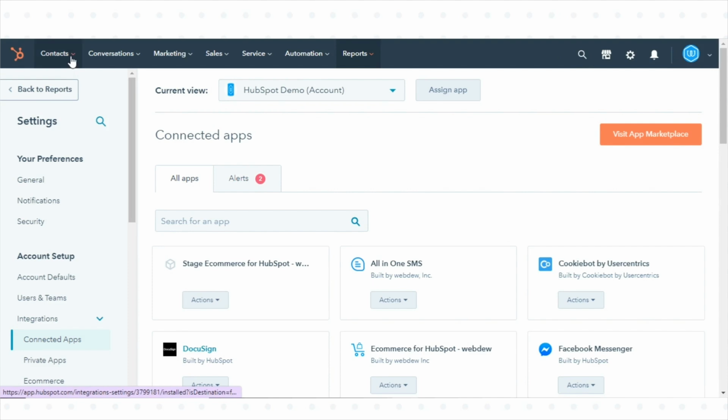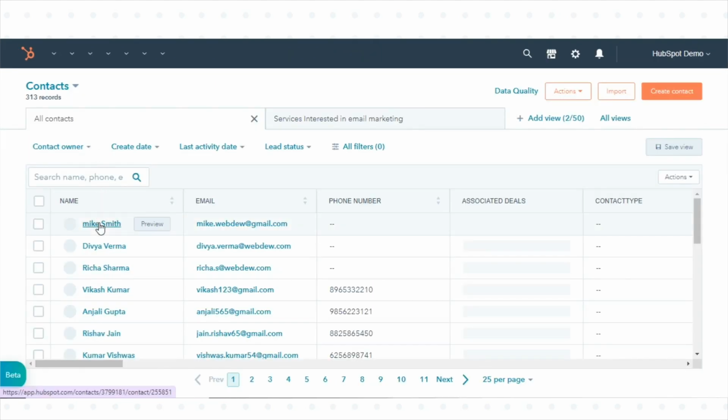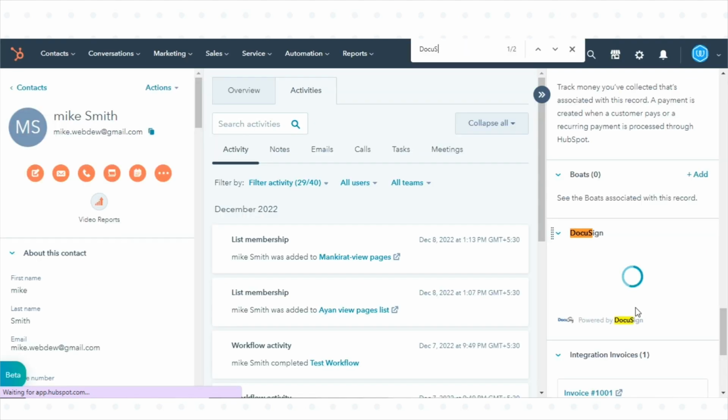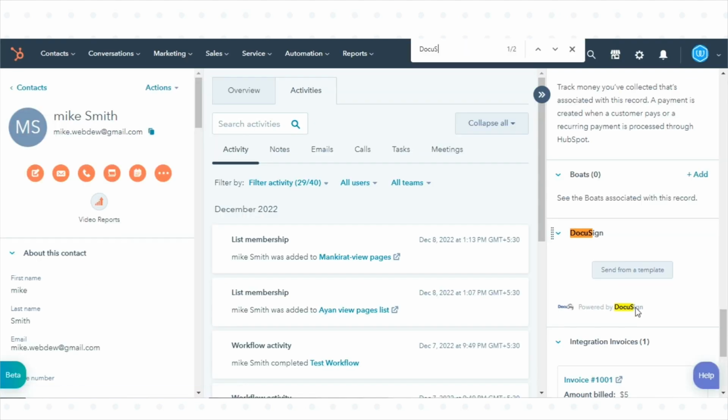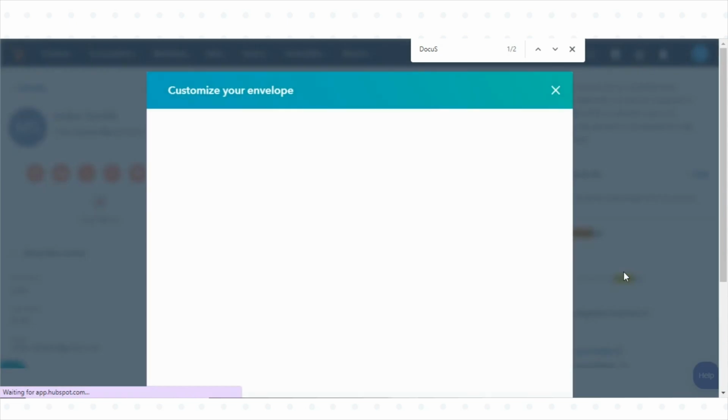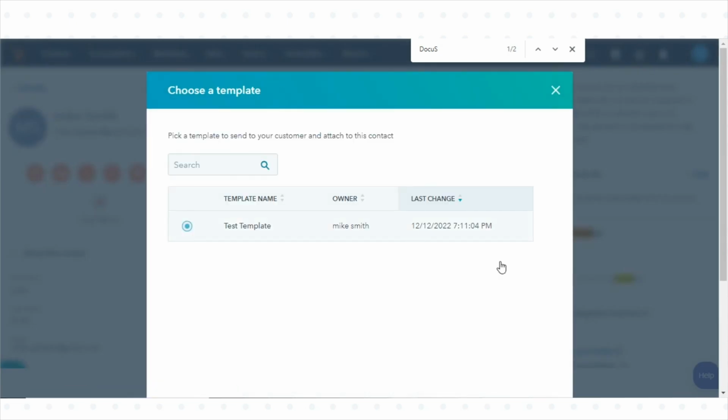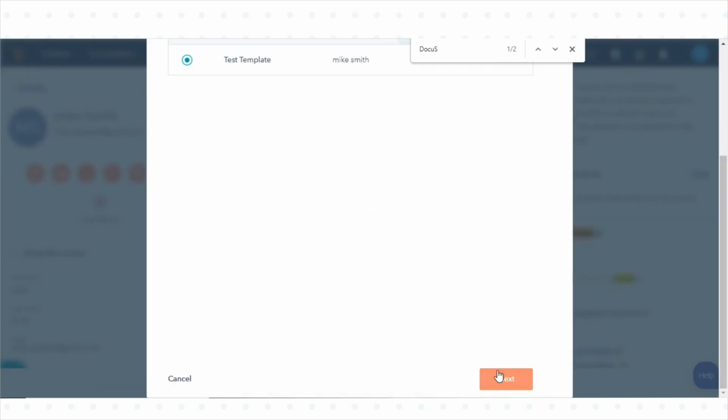In your HubSpot account, navigate to Contacts, Companies, or Deals. Click the name of a record. In the right panel in the DocuSign section, click Send from a Template. Select your template, then click Next.